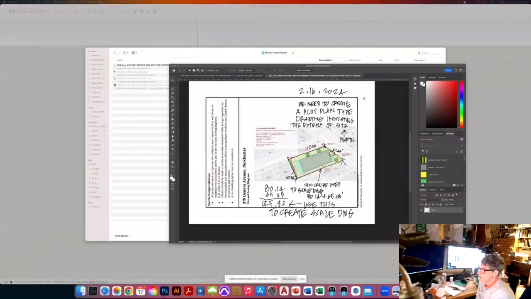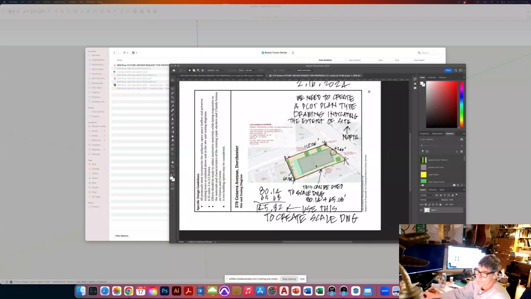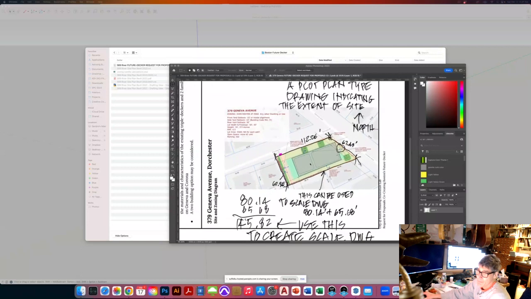I created this drawing in Photoshop to illustrate the information that's important in the site plan and how it can be used to create a scale drawing.